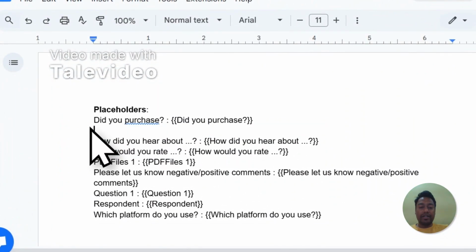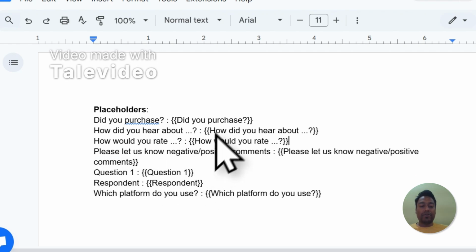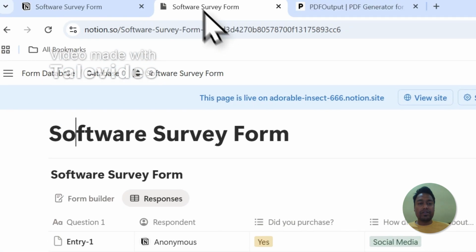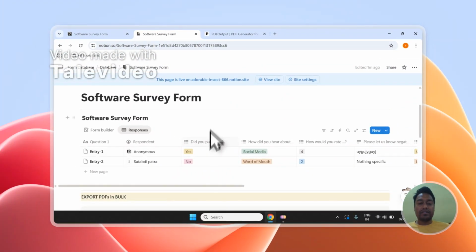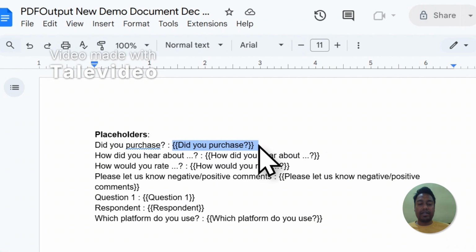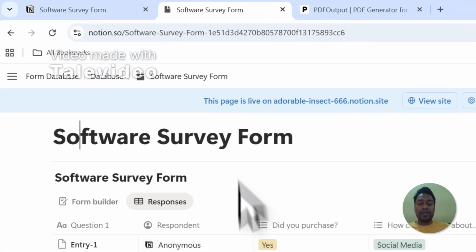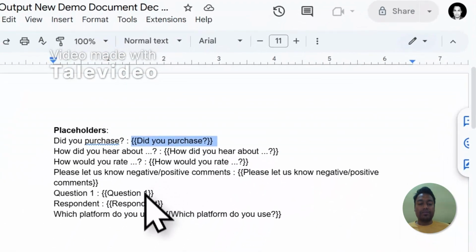Remove the ones which you do not need. So I don't need these placeholders. But if you closely observe, anything that is inside double curly brackets will be replaced with the values that we have on the database, and then they will be converted to PDFs. As an example, we have the did you purchase column over here, which is already mentioned over here inside the double curly brackets. So this will be replaced with the values that we have over here, and the PDF will be created, and so on for all the other fields.